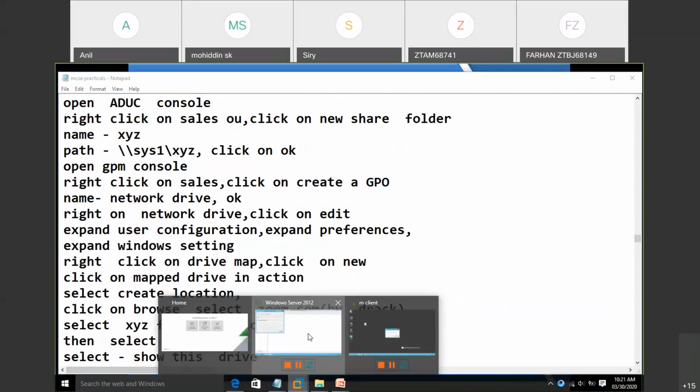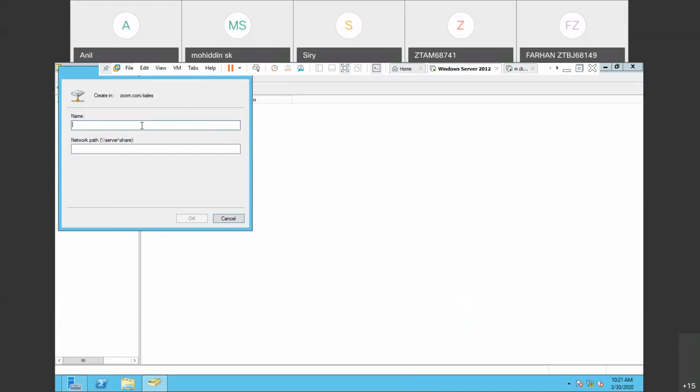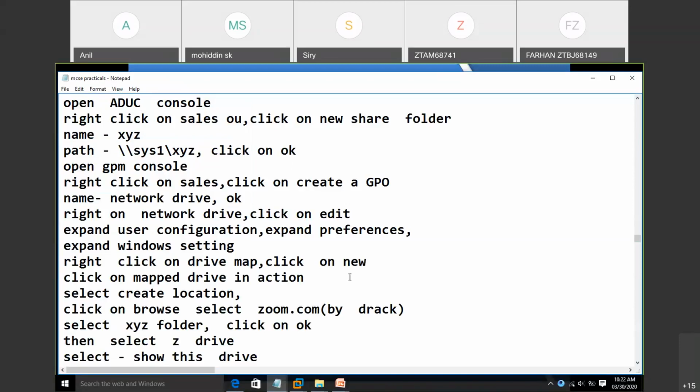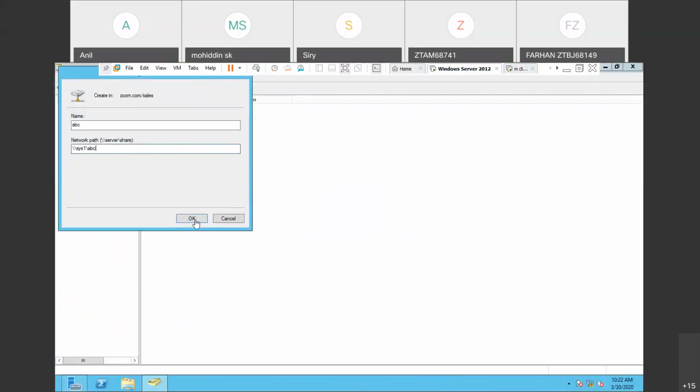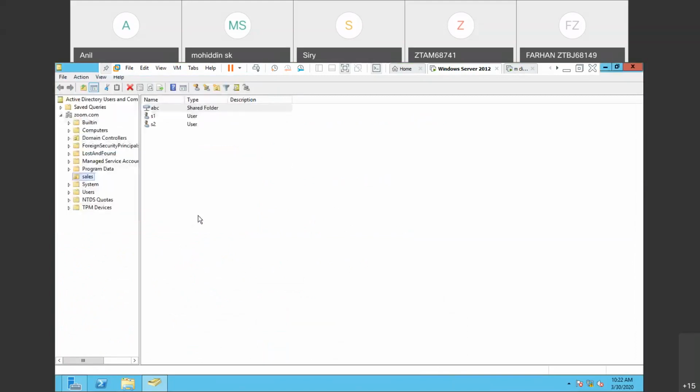So the name can be anything. I give the system name first, then the system name with my share folder name. What is my share folder name? Same thing I'm doing here. Click OK. So the linkage has been done. Now you apply the policy.